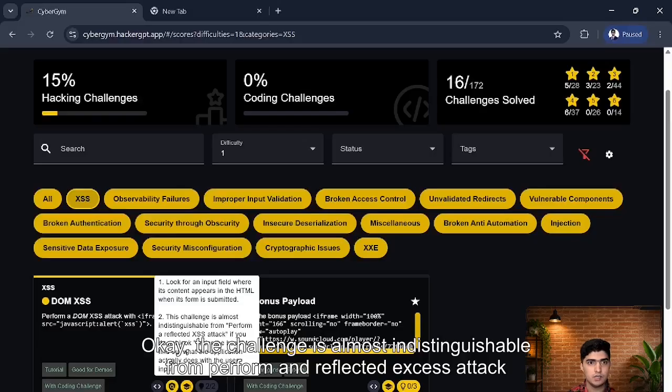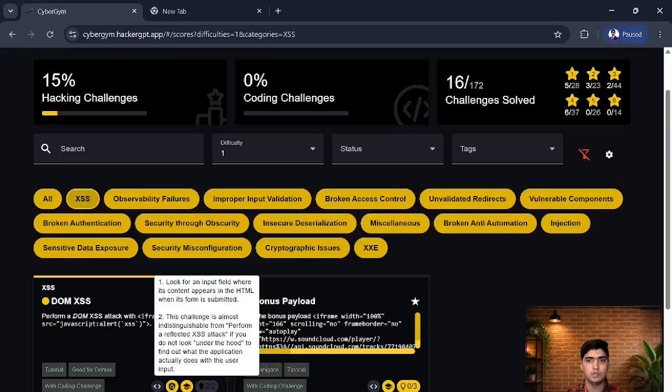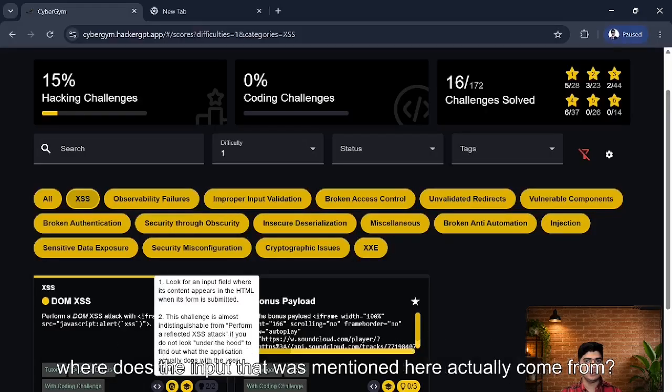Okay, the challenge is almost indistinguishable from performing a reflected XSS attack if you do not look under the hood to find out what the application actually does with the user input. Great. So before I even think about testing for an XSS attack, I always ask myself one simple question: where does the input that was mentioned here actually come from?